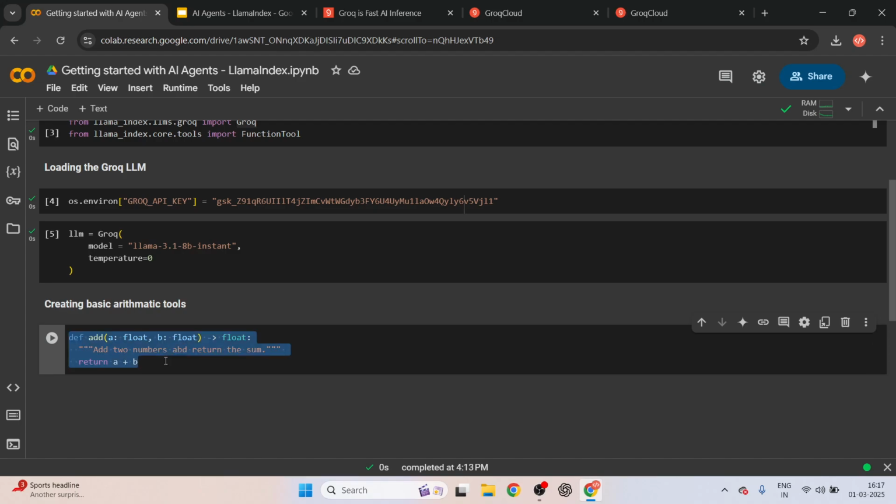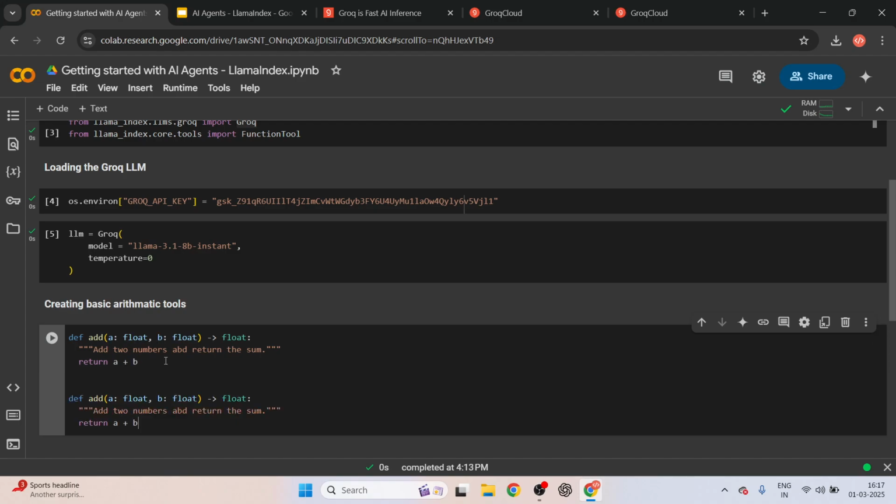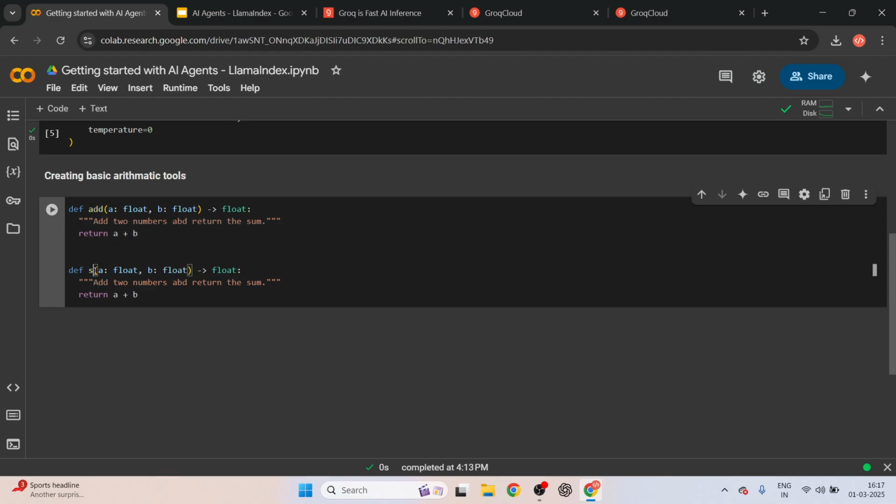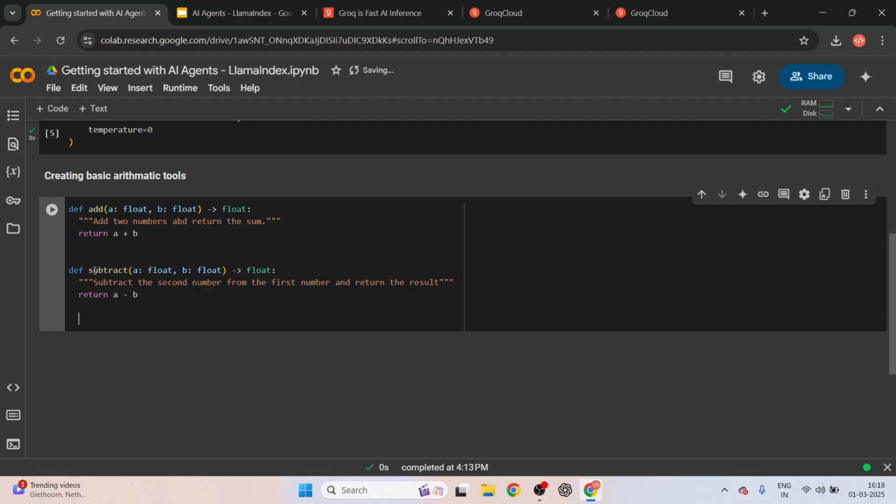So I'll copy this, and I'll paste it another time, and I'll call this subtract. Again, it's going to be a float and b float as well. The output is also going to be a float, and I can say subtract the second number from the first number and return the result. Okay, so here we have to say a minus b. So this is for subtract.